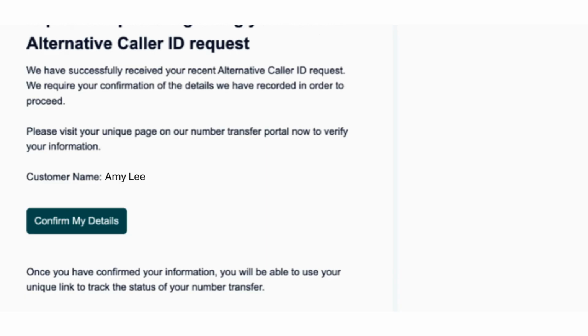Shortly after submitting the alternative caller ID request in your portal, you will receive an email that looks like this. It will advise you that we've received your request, and you will be instructed to click the Confirm My Details button in order to provide evidence that your customer owns the telephone number that you wish to display. Once you've clicked the Confirm My Details button, you'll be redirected to a portal at numbertransfer.net.